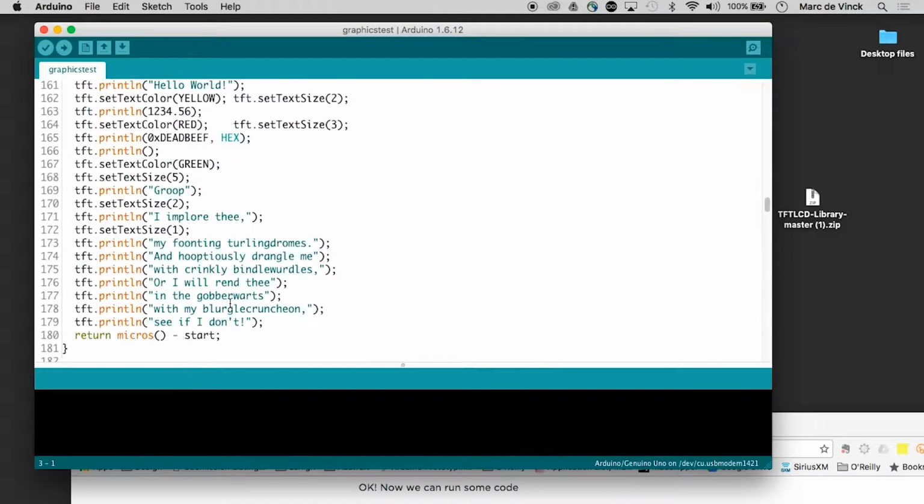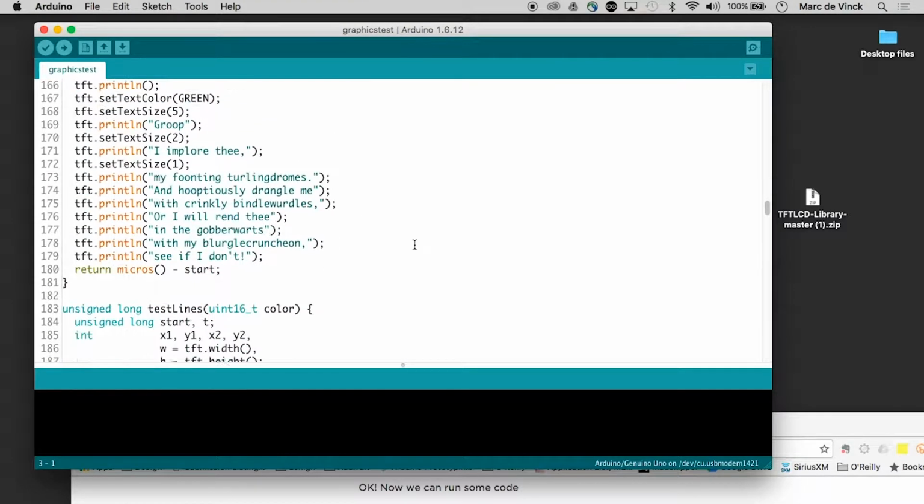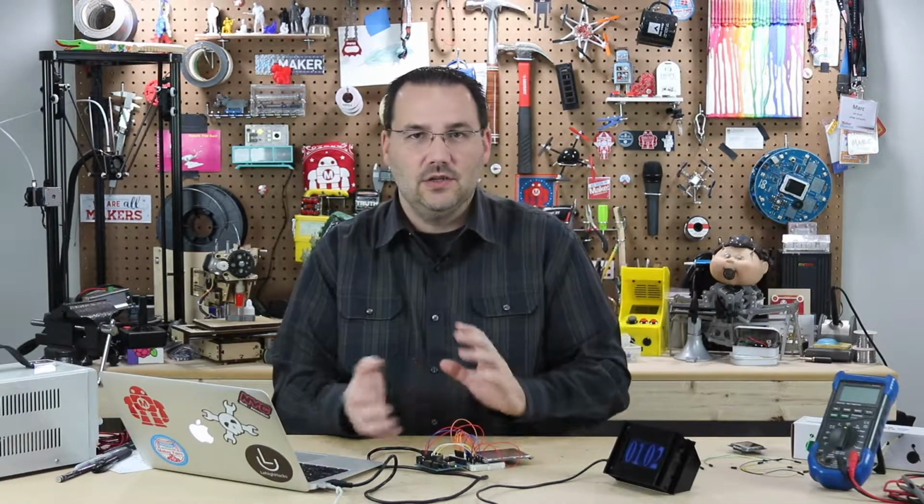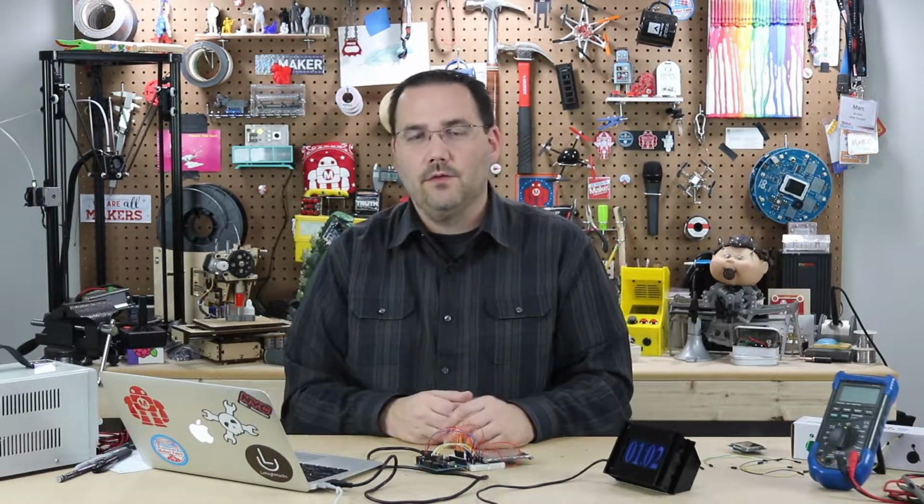Now there's a lot of code here. I'm not going to go over it. It's very well commented out. And what's nice about this code is it shows you how to draw lines, how to draw circles, how to draw text, change colors. So if you just sit there and go through that one by one, you're going to figure it out pretty quickly.